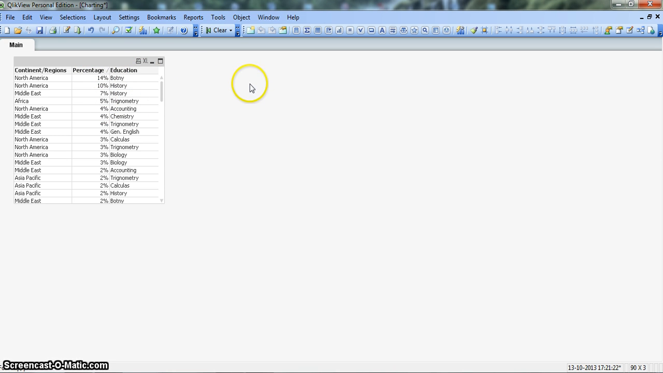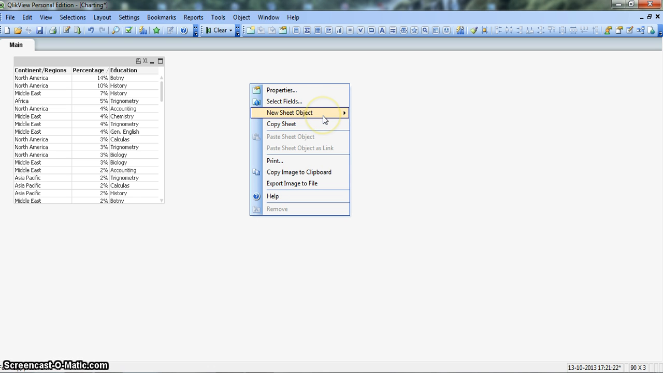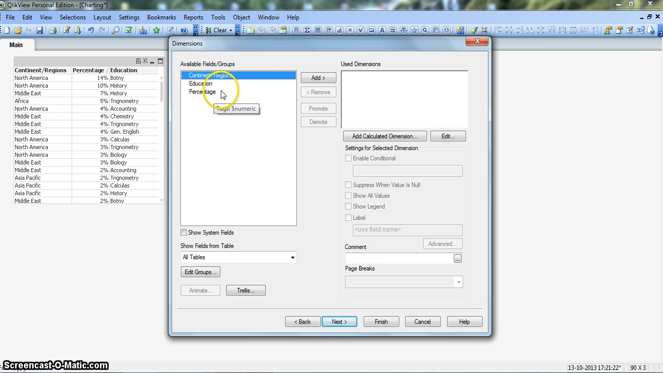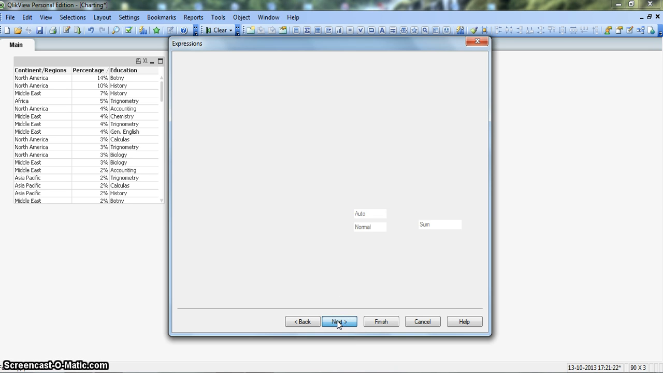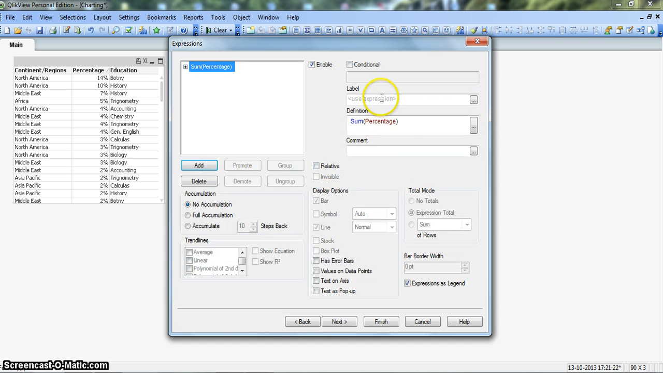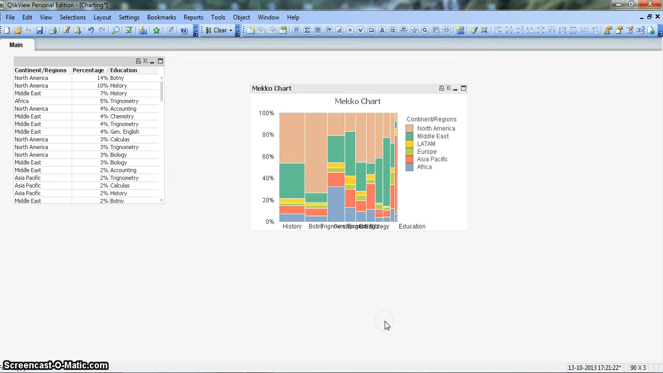So let's quickly go to this blank space, right click here and go to initiate object and the chart. All right, so we have this Mekko chart option. We will click on this Mekko chart option and click next, and then we will use the education and then the continent region, and we'll click next, and we will just sum these percentages. So let's sum this percentage. All right, okay. Let's give this label as Mekko chart. So let's click finish and see how it is coming.